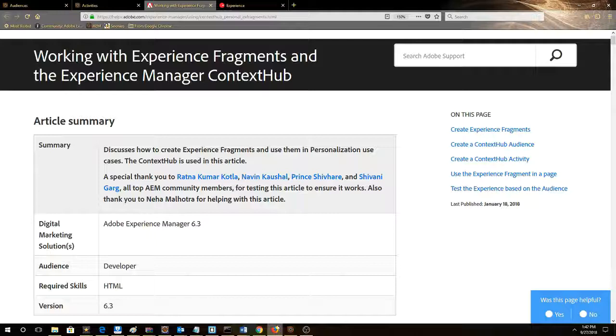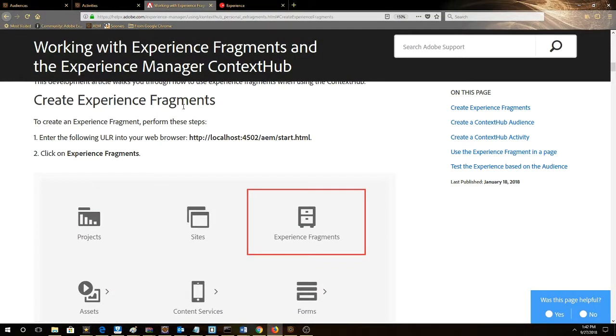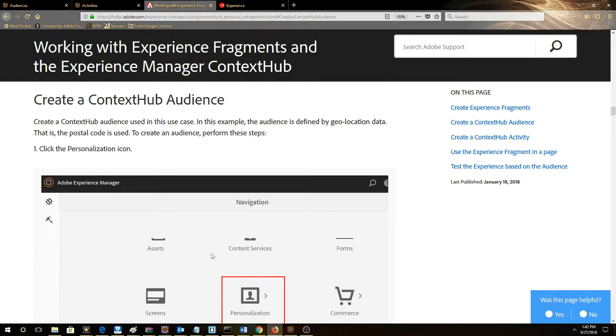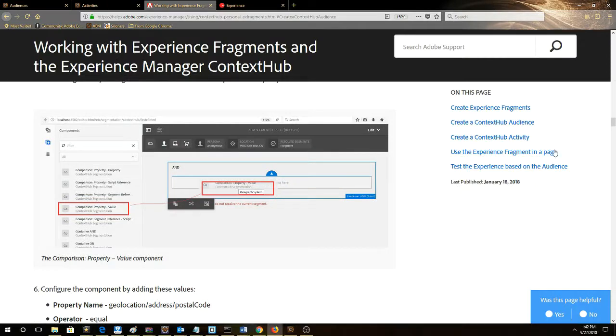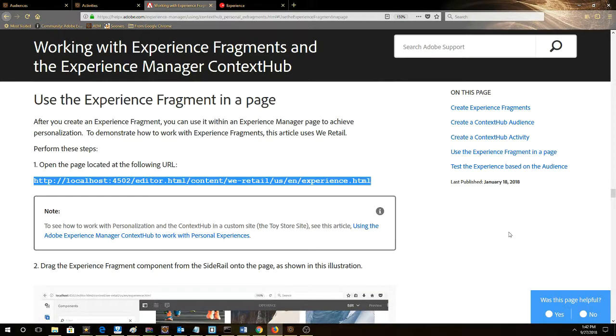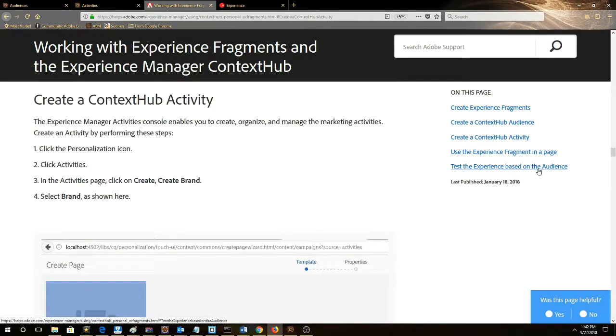At this point, you've gone through this HelpX article titled Working with Experience Fragments in the Experience Context Hub. You set up your experience fragments as discussed in this section. We've gone through and set up a Context Hub audience that's laid out here. You set up the activity that's laid out here.